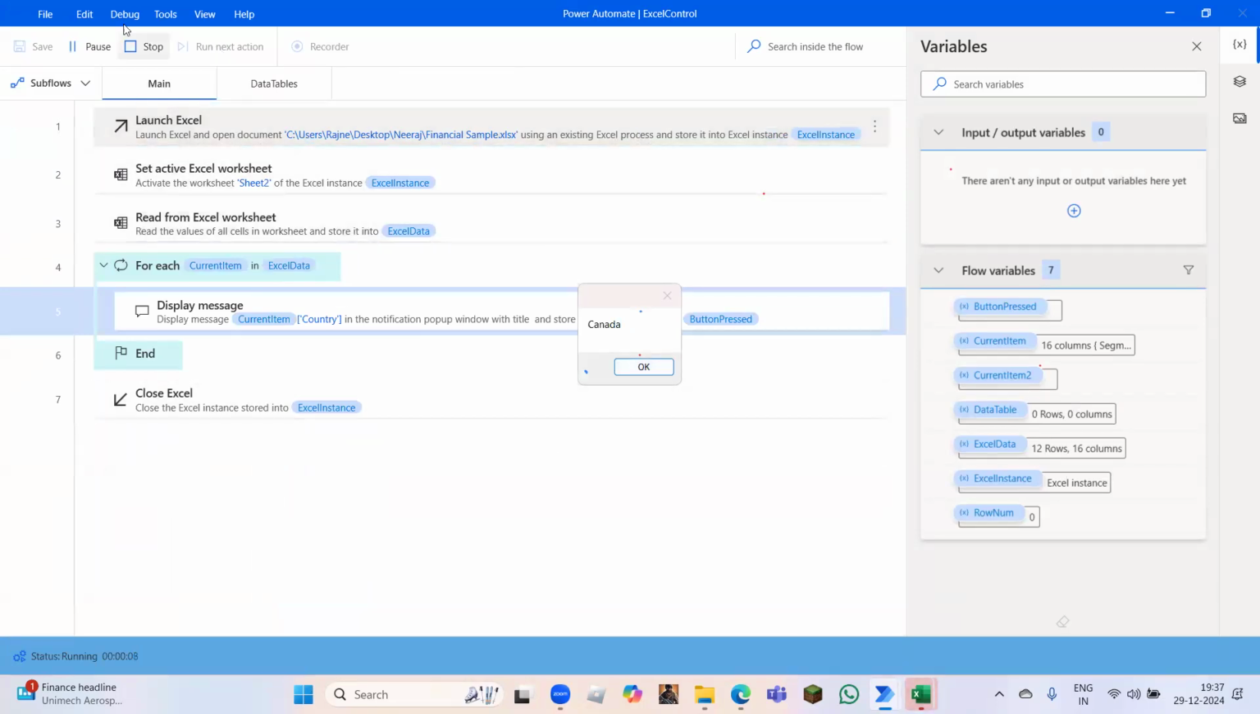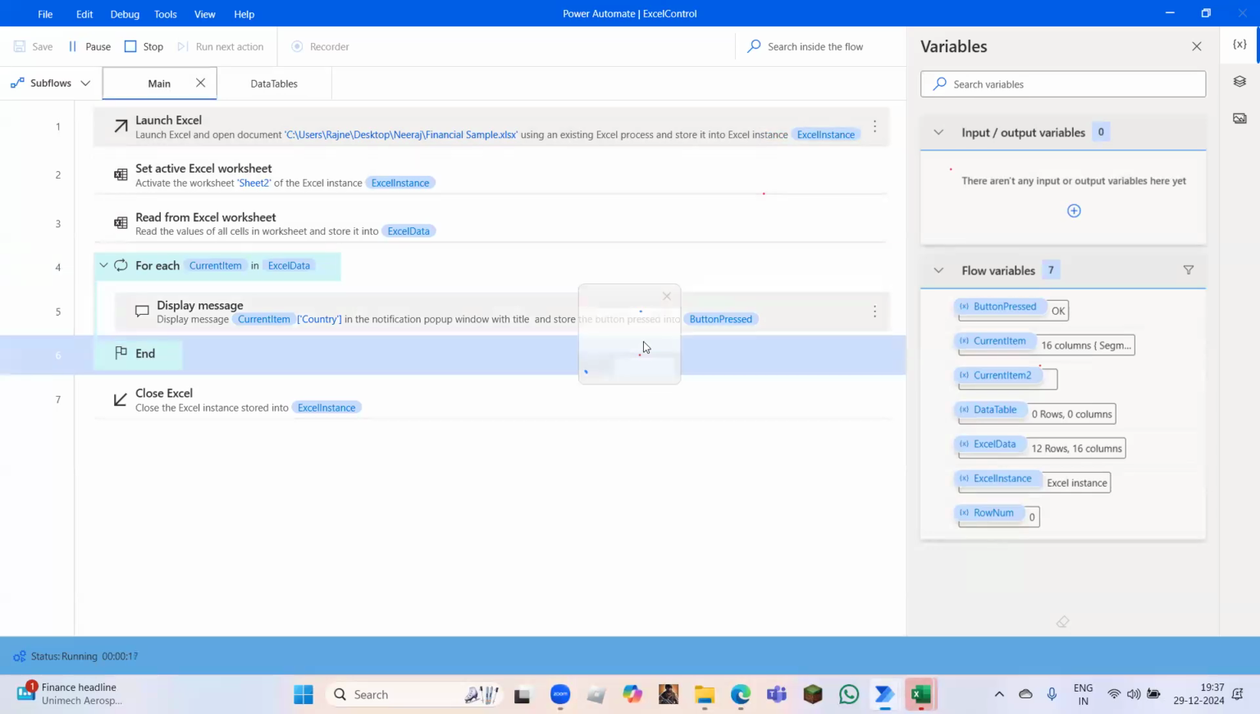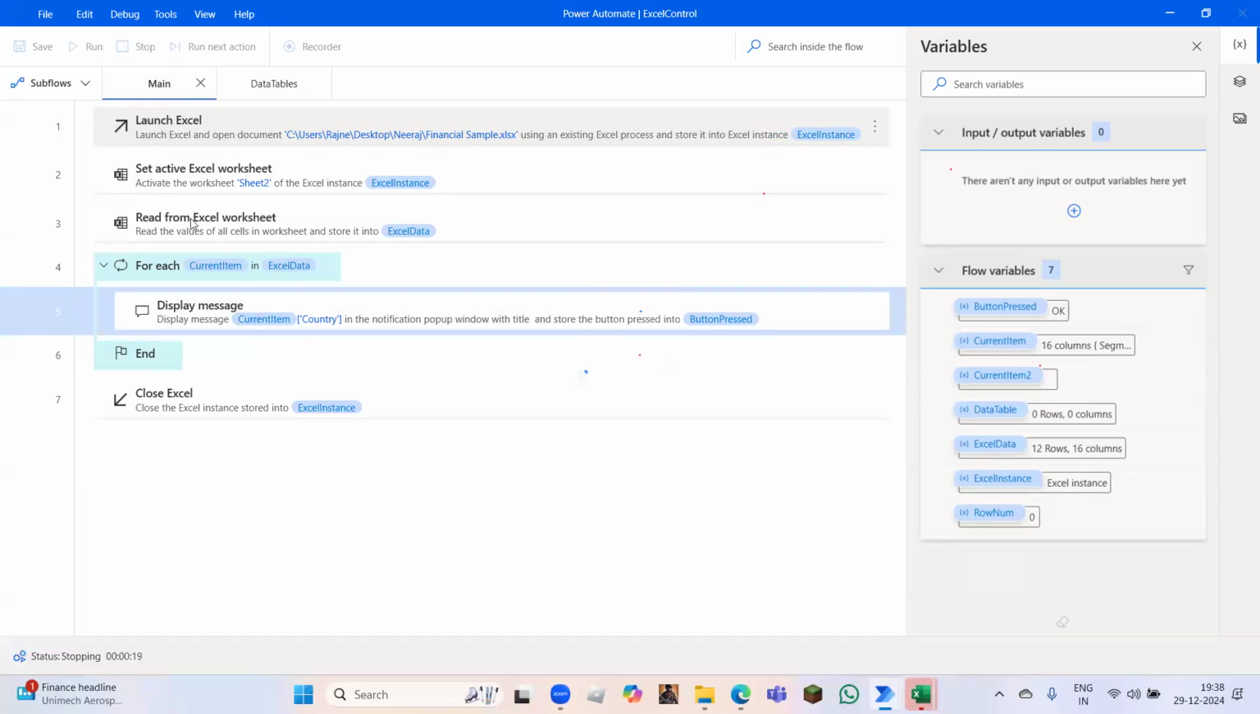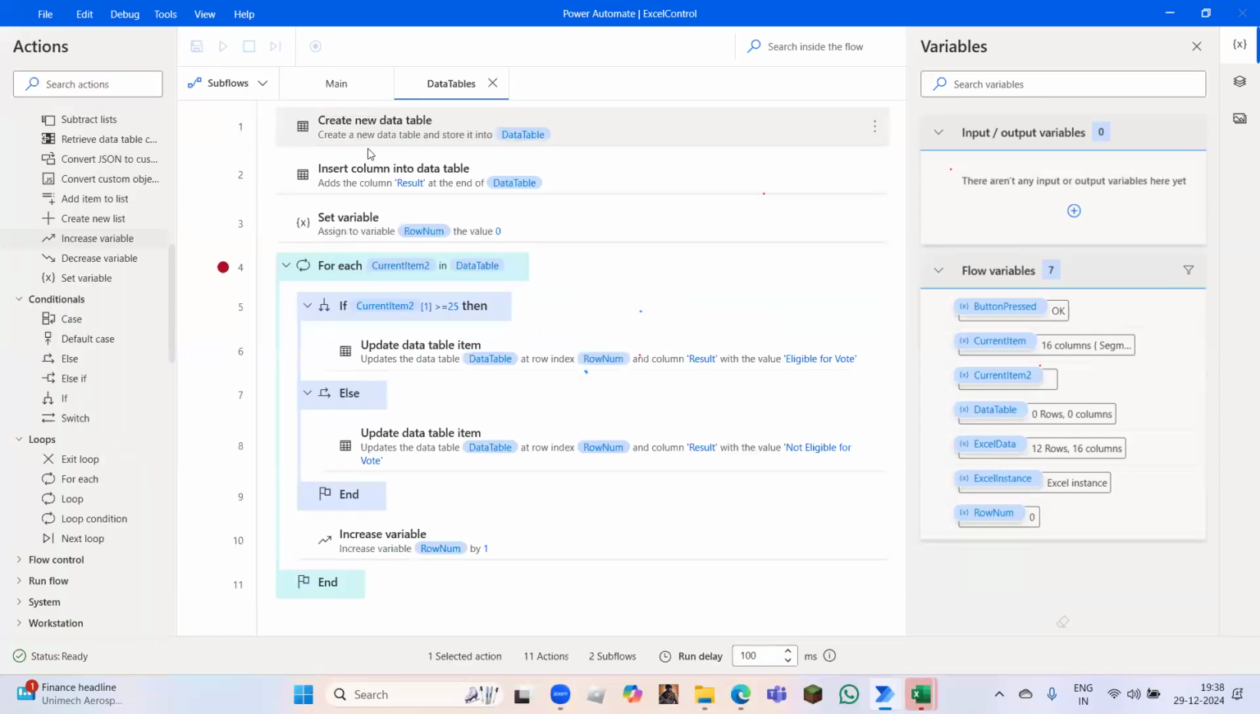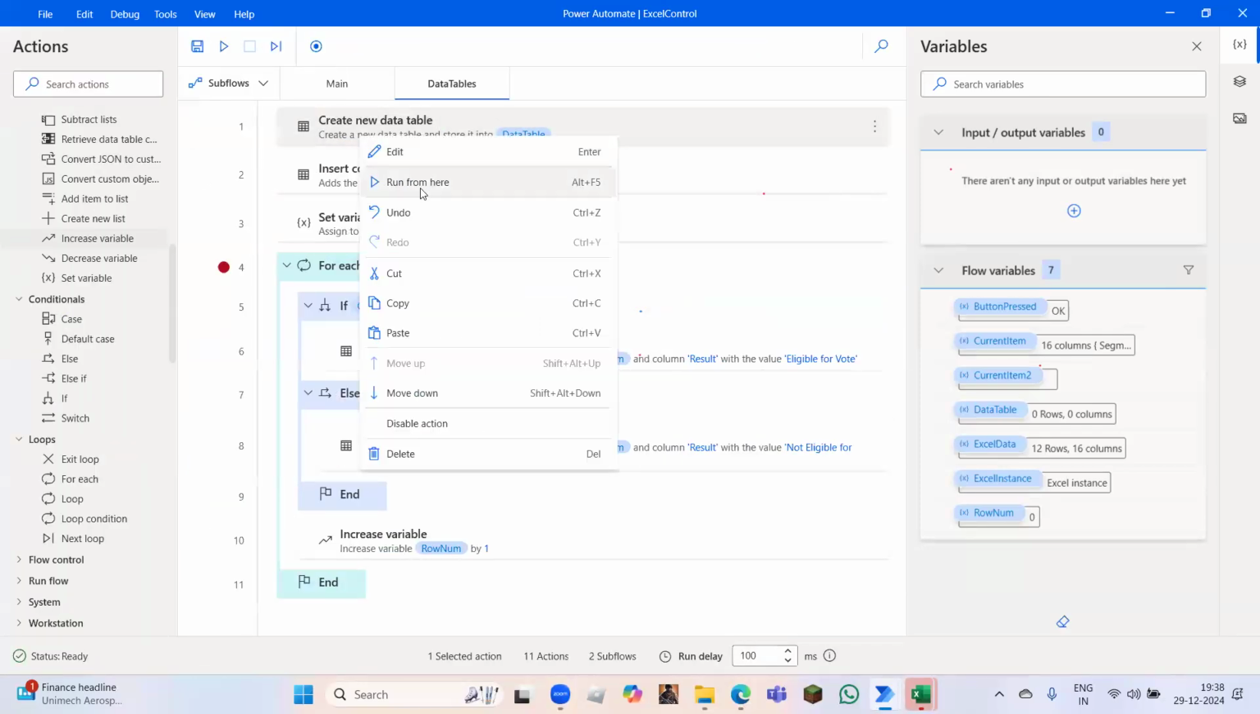I accidentally clicked on the run action. So run action, what it will do is execute from the main flow, not from the sub flow. So click there, stop. Click here, I will click run from here.